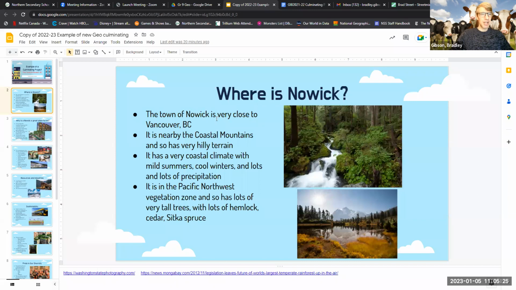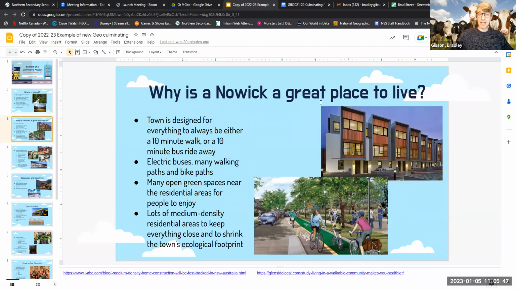And so here you can see that there's some pictures, nice slideshow. You've got a summary that it's on the Pacific Northwest. There you have the rainforest that exists on the coast of British Columbia. So you've got that, and then look at that at the bottom. There's some sources. Always good to have the sources. Anyway, so then you have, why is it a great place to live?